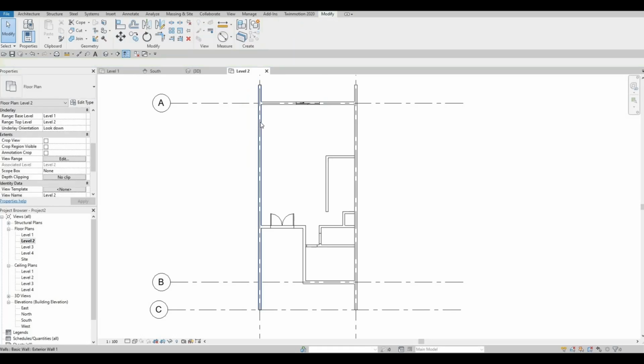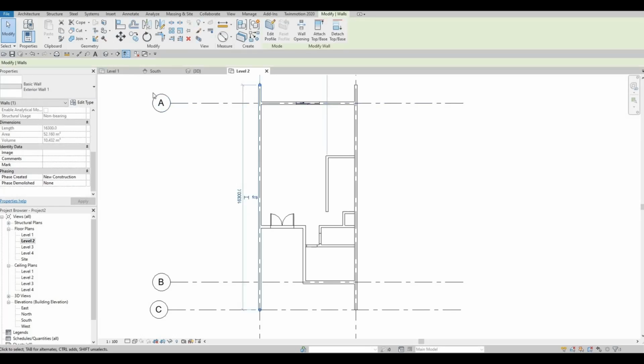So now let's select the exterior wall again and then click on CS or this icon, create similar.